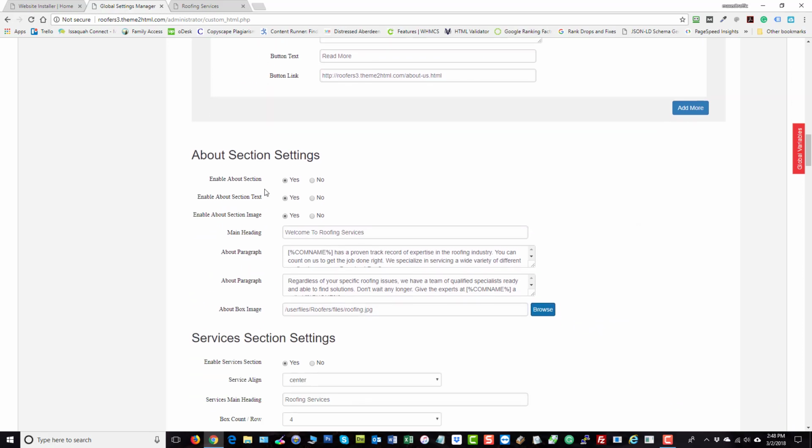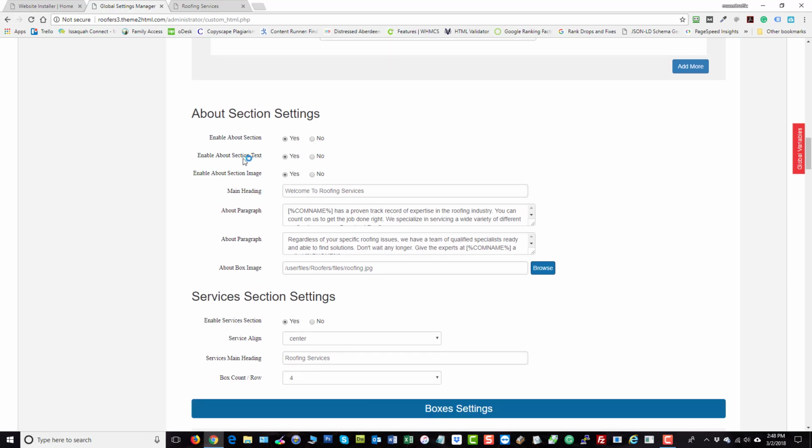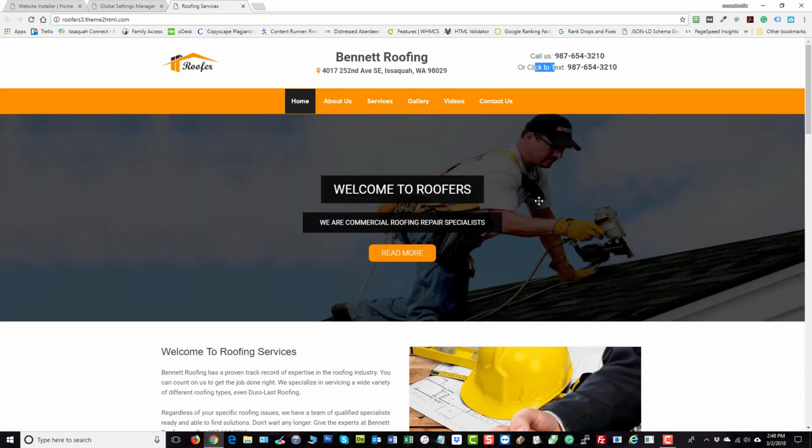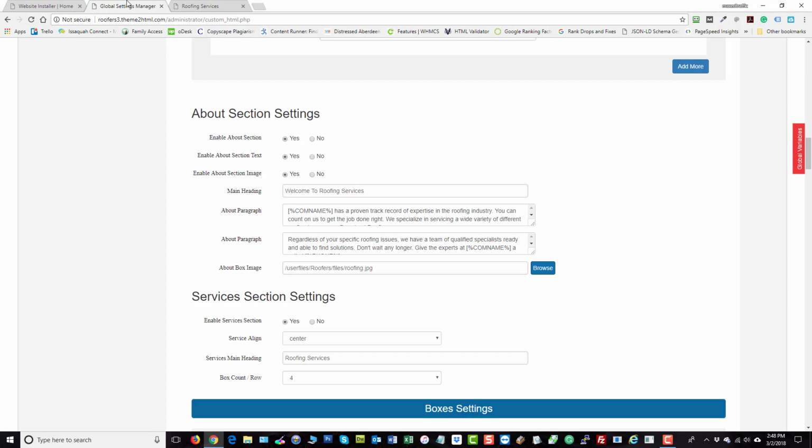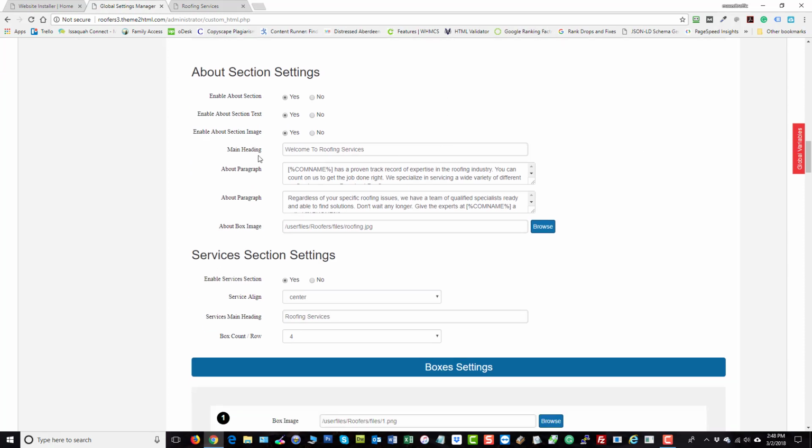And here's the about section settings. Do you want that about section on? If yes, do you want the text on? Do you want the image on? That was this right here, this section, the about section. Do you want it on or off? Do you want the text and or the image? Okay, so you can decide these things actually. And here's your main heading, first paragraph, second paragraph, and the image.